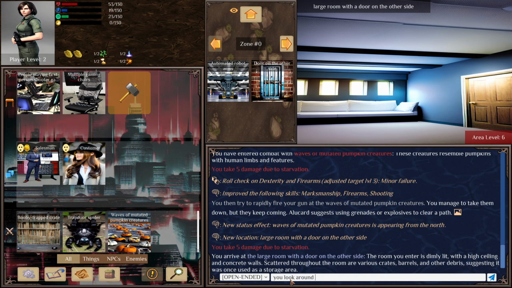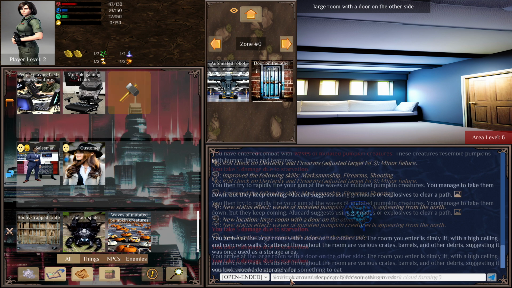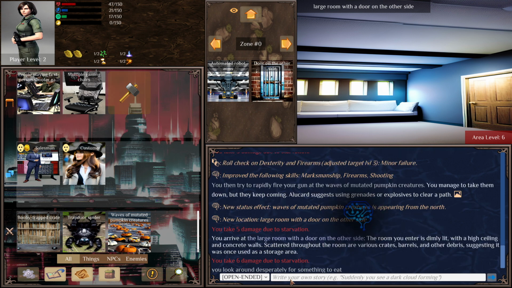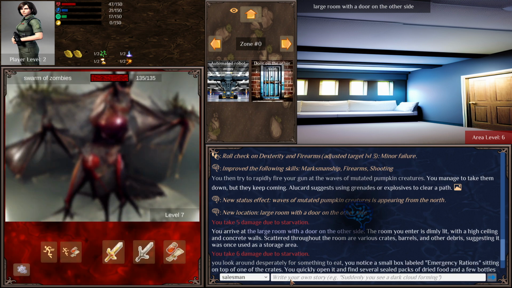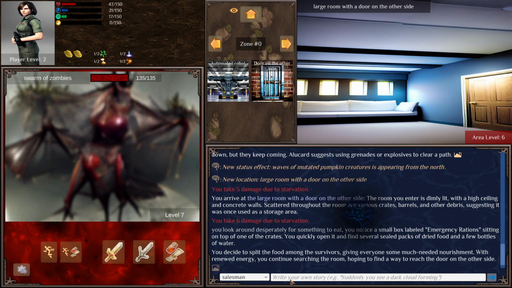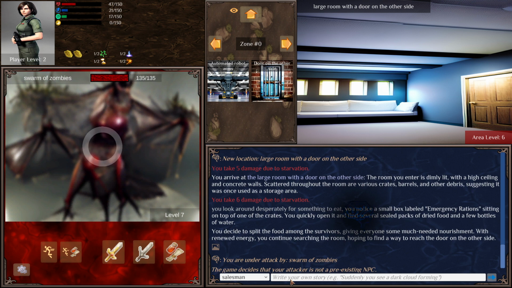Okay, I'm going to try and find food in here. You look around desperately for something to eat. It's like being in a dream, isn't it? Like you just go into a different location and it doesn't make any sense. You know, it's a zombie apocalypse, so it's people sat around playing first-person shooter games. So I look around for something to eat.